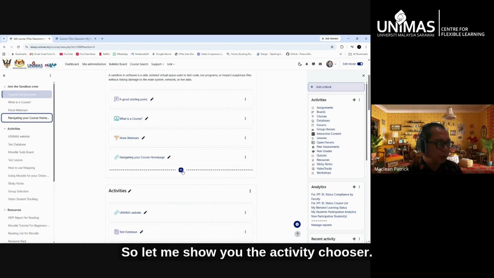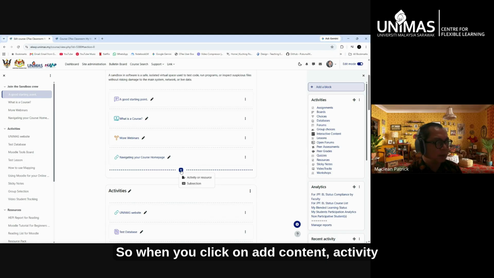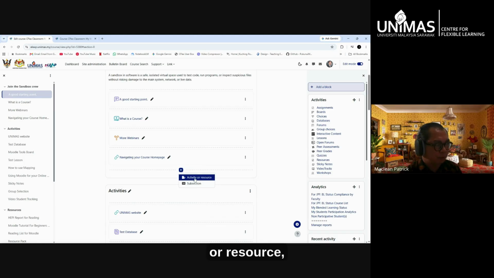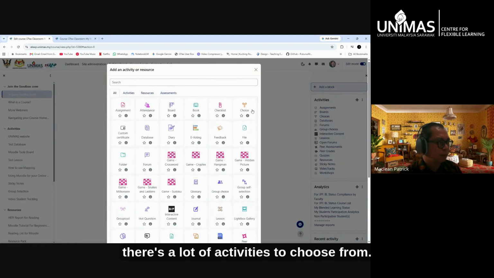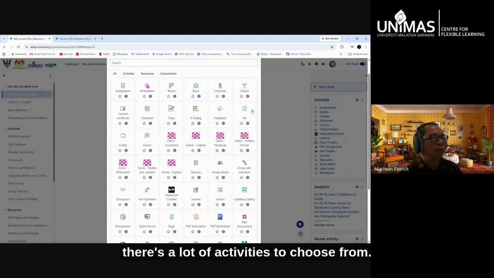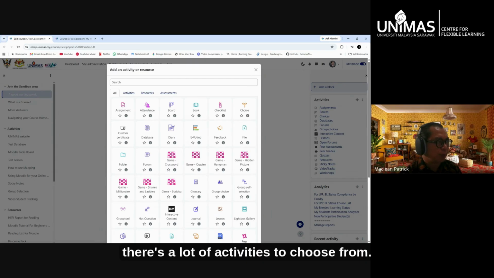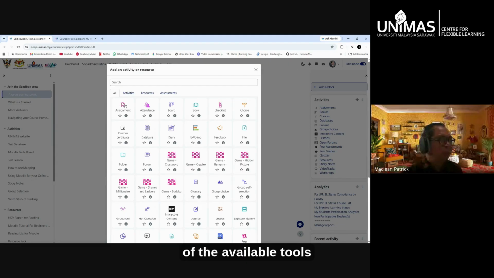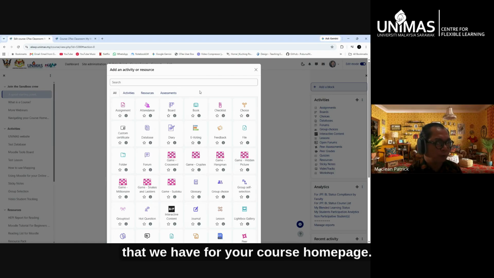So let me show you the activity chooser. When you click on add content, activity or resource, there's a lot of activities to choose from. Okay. And I have to say, right now, you are seeing all of the available tools that we have for your course homepage.